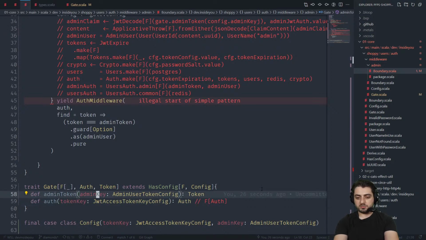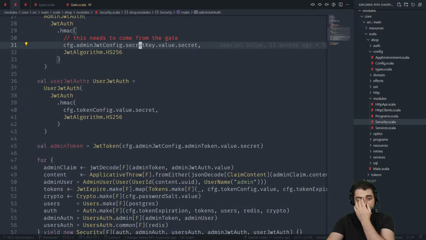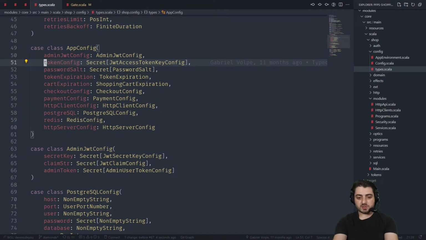So probably will go like this. No, because I remember that this one is a secret key and this one is a secret key. Okay, so for the normal user, he was going config.tokenconfig. Over here, he goes config.blah blah blah secret key, and over here, admin key, admin token. So there's two things, so I just need to check the types. So this is a JWT access token key, secret key. This one is JWT secret key config, so it's different. And this one is user. Okay, they're all different.